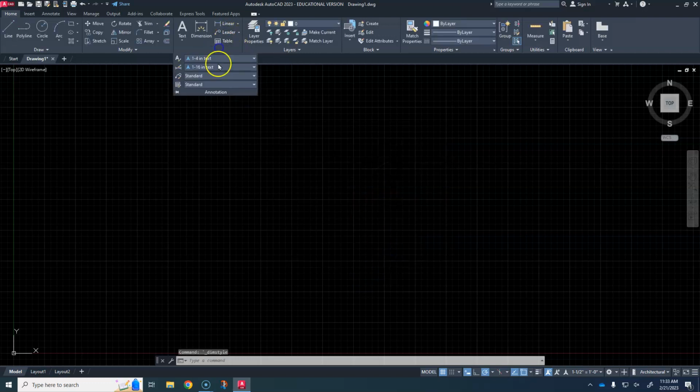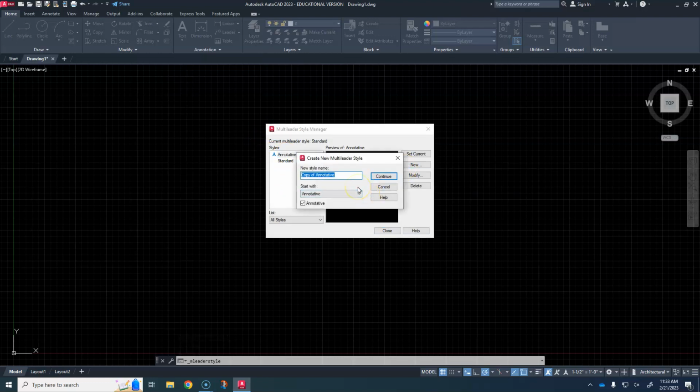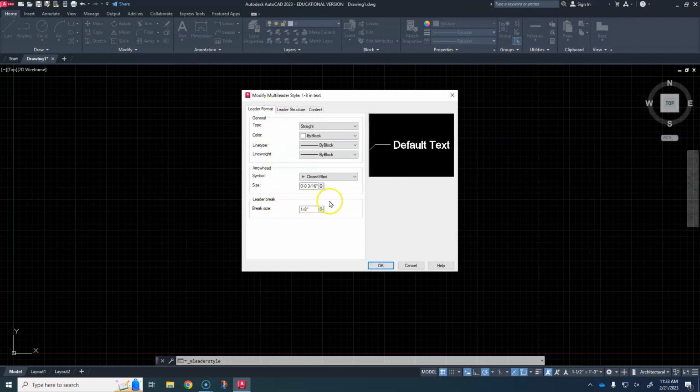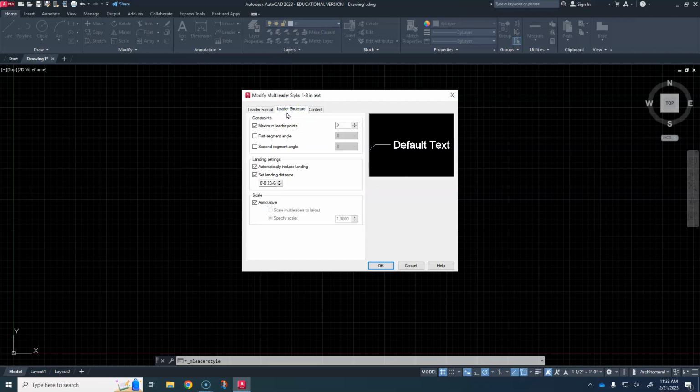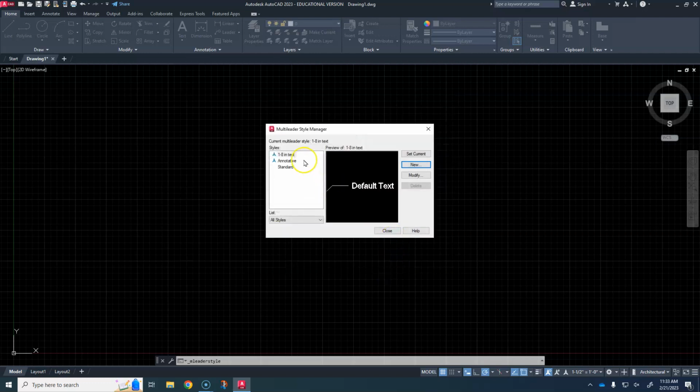Now let's go with our leaders. Okay, our leaders, we're going to do the same thing as we did with our dimensions. Click on annotative, click new, and we're going to call this 1/8 in text. Continue. Okay, leader format, make it 1/8 to be kind of the same as our letters. Click on leader structure. We're going to leave that the same. Click on content, and here is where we change our text style to 1/8 inch text. And click OK. Okay, we got that one done.